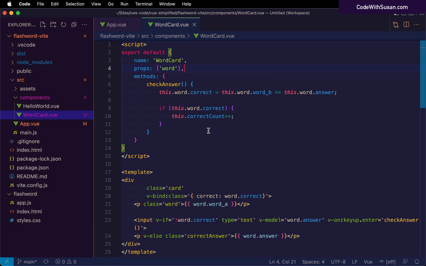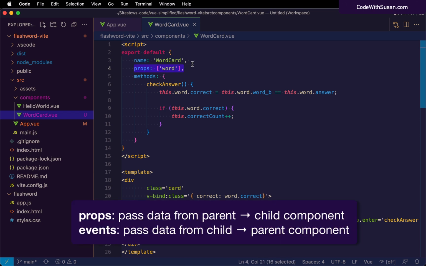And the way we're going to do this is with something called events. We can trigger an event from a component that would send information up to the parent or the calling component. It's kind of the opposite of props, right? Props was how we got information from a parent component to a child component. With events, we're going to be able to communicate information from the child component to the parent component.